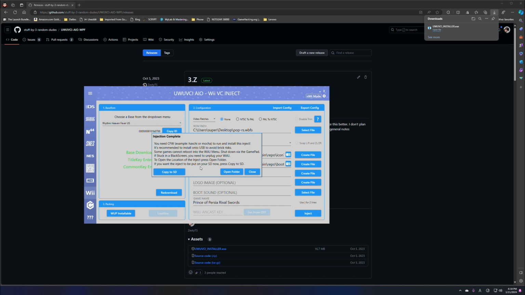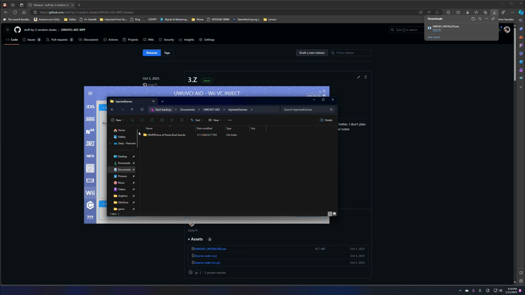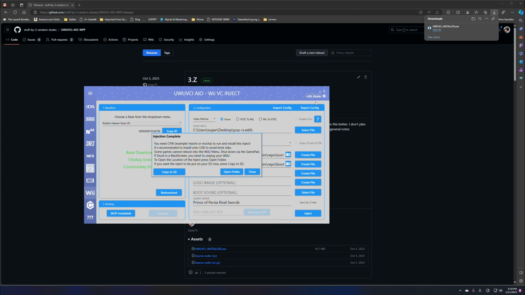I like to click Open Folder to see if the injection was made, and if it wasn't, then you won't see a folder with your game's name on it. I normally would copy this to my Wii U's SD card into the install folder, and then continue using UWUVCI to create the next injection, so I can save as much time as possible. But feel free to click Copy to SD so you can see how it works.